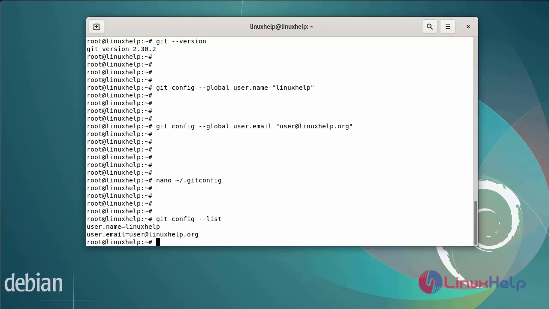So these are the steps you can follow to install Git on Debian version 11.3, and it has been completed.